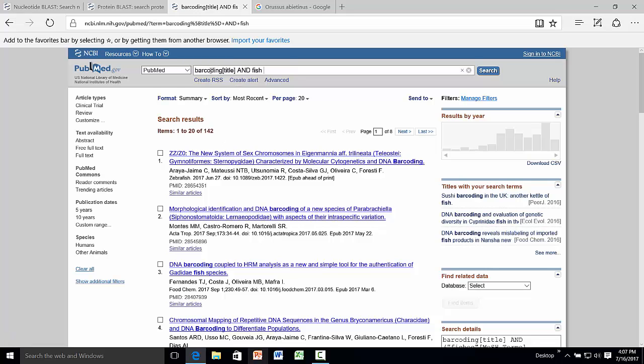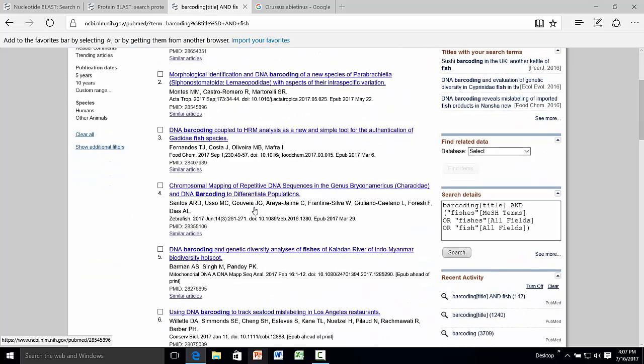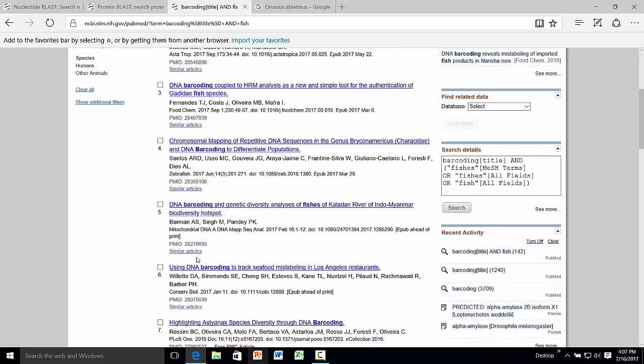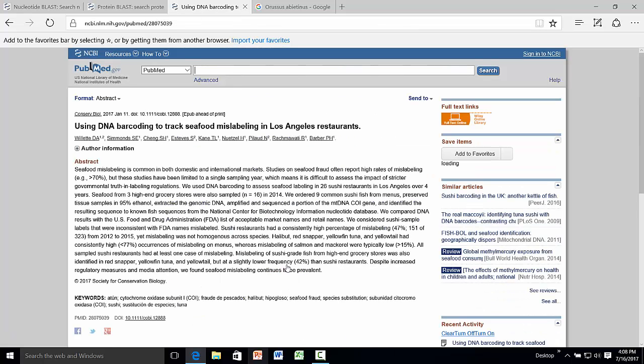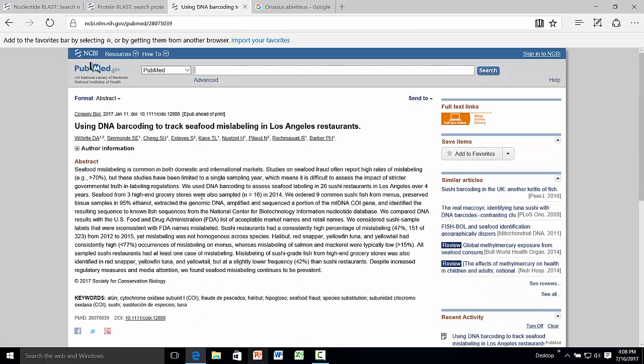We're telling the computer that we want to find just the articles with barcoding in the title and have something to do with fish. If we scroll down, we can see that we do have a hit using DNA barcoding to track seafood mislabeling in Los Angeles restaurants. We can click on that, and we get an abstract of what the article is about. Read through this and see if maybe we want to do our report on that. I hope you realize what a great tool this is to have in your back pocket.